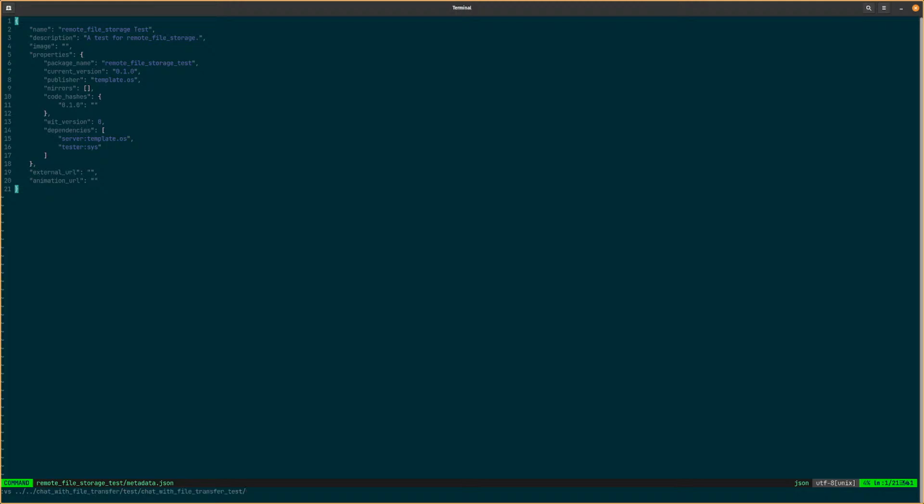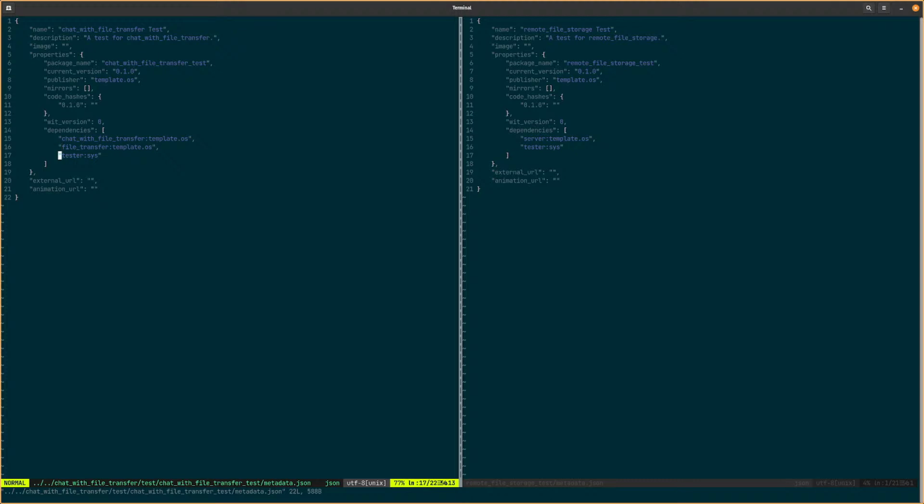Test chat. I think we want to look at the metadata here, right? Okay, so that's kind of what we expect. And it's the same thing. We're importing tester sys.